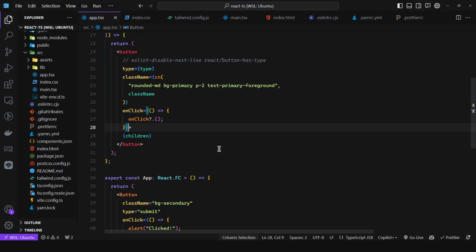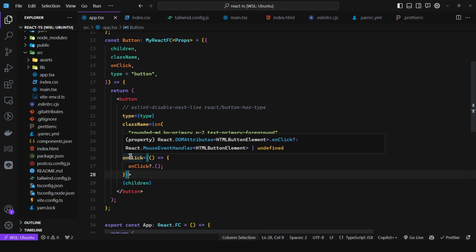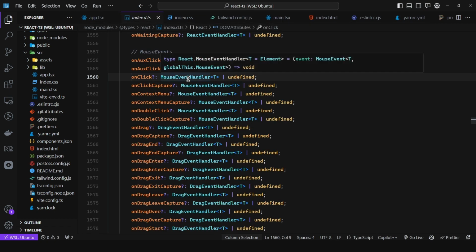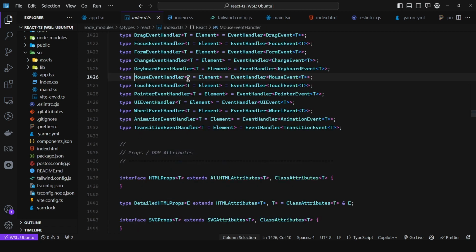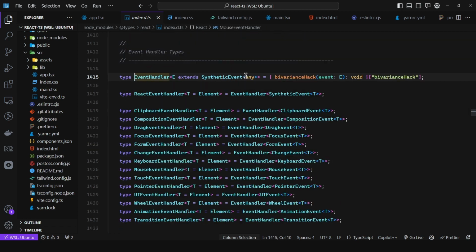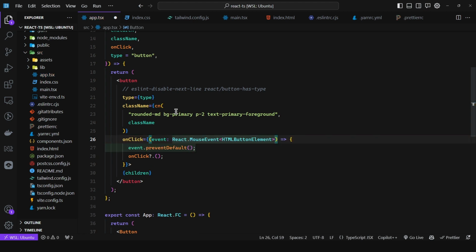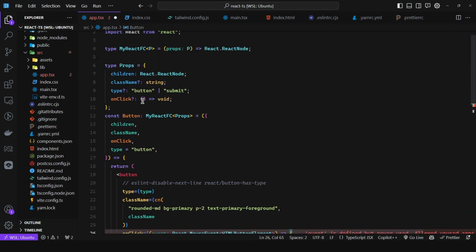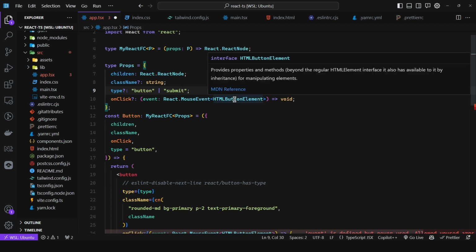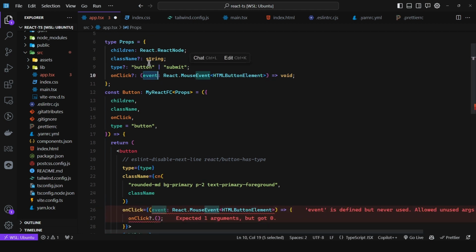But what if we want to pass in the event? So if we take a look at this, we can see that the type is a MouseEventHandler of type T, and then an event handler of a mouse event. So as we can see, this starts becoming quite complex. Fortunately for this, all you need to do is say event, and then you can say React.MouseEvent. We pass in HTMLButtonElement so that it knows what properties to give to this event argument.